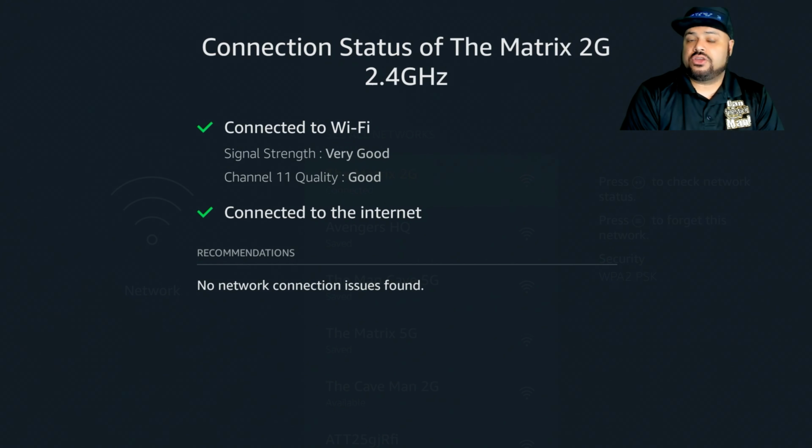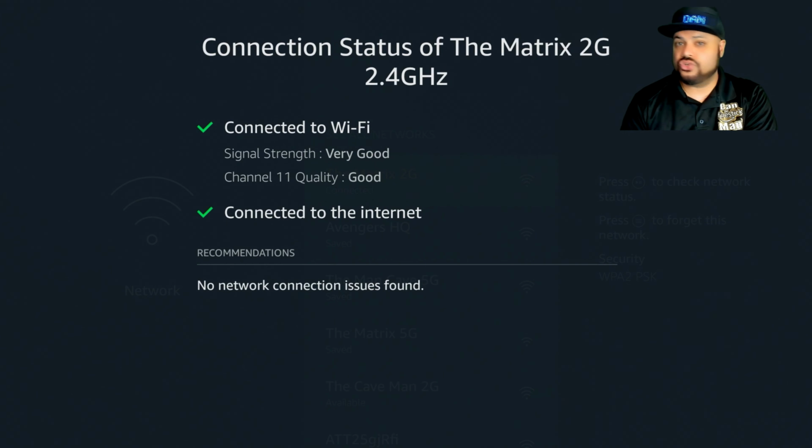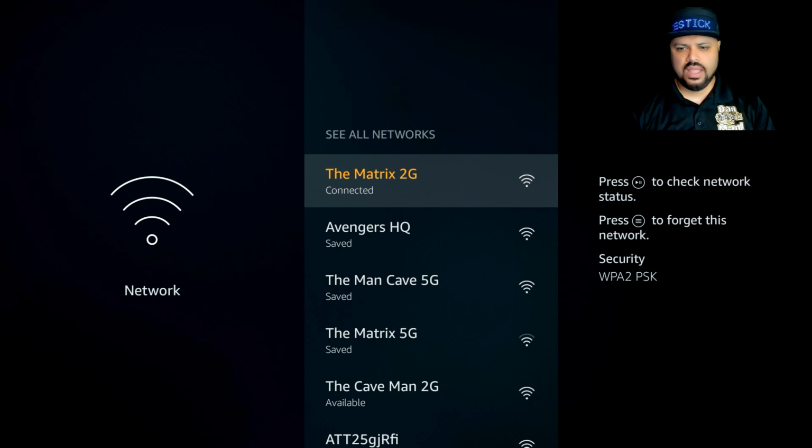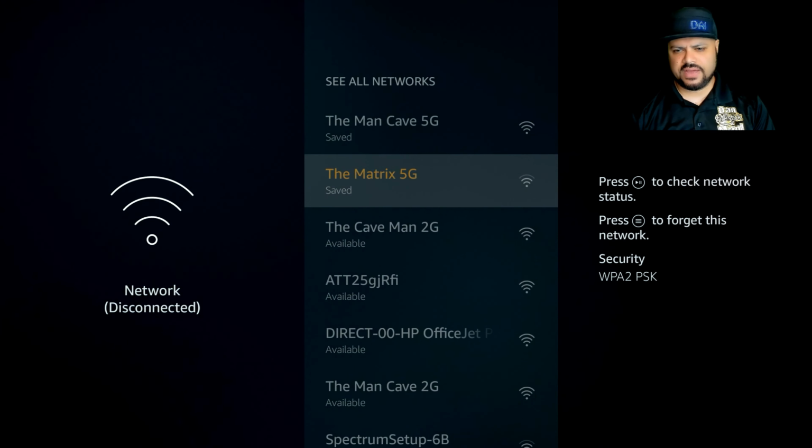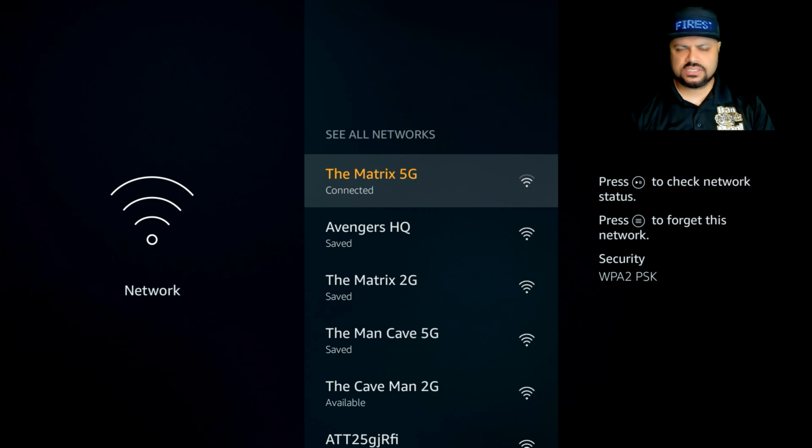So even though you thought you were connected to the 5G originally, if it did that change on its own, because you don't have separate channels for your networks, then it's going to get stuck on there. And the only way to fix that, most of the time, is to restart your Fire Stick. Let me show you how to restart your Fire Stick. Now, I'm connected to the 5G. I'm connected to the 2.4. I'm going to connect back to my 5G just so everything runs smooth for me. And there it is, it's connected to my 5G.